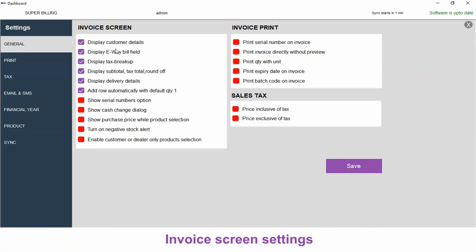In invoice screen settings, you have a number of options to choose from, like displaying the customer details on invoice screen, display e-way bill field, tax breakup, subtotal, tax total and round off, delivery details. Then add a row automatically with default quantity 1. Like if you select a product, a quantity of 1 will be selected by default. Show serial number option you can enable if you are selling mobile phones or computer hardware products where they give a serial number for you.